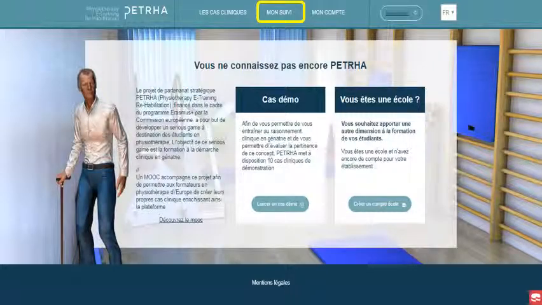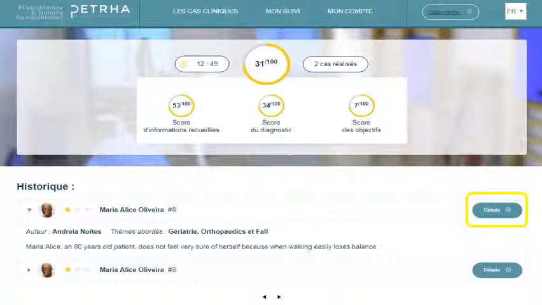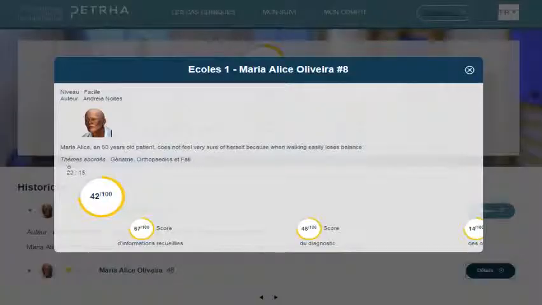We return to PETRHA's Start page, and now, if you choose My Follow-up, you can see your play statistics, number of clinical cases played, and mean score of the different parts of the game. Also, you can see your specific performance in each case by clicking Details. Oops, I think you have to improve your diagnosis and objective scores.